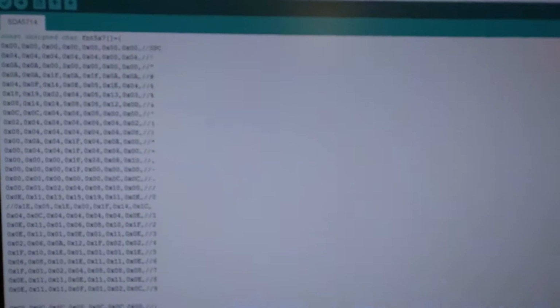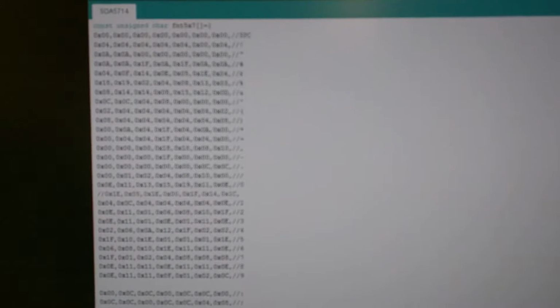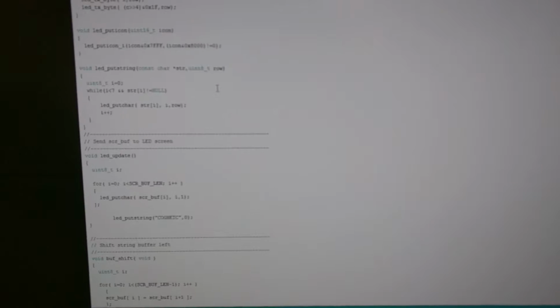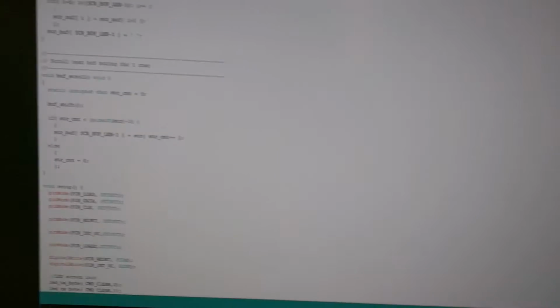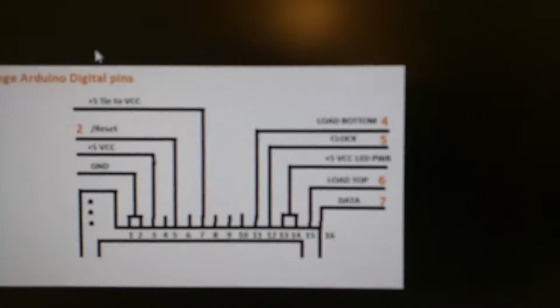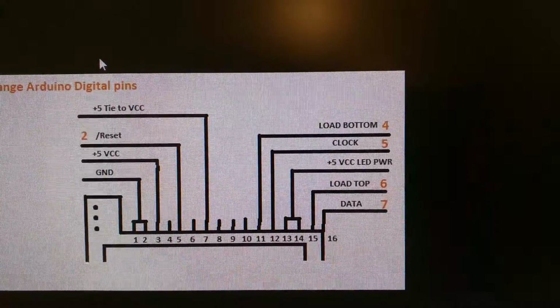Alright, so the code I got was this SDA5714. Just Google search that. Everything is, the pins you don't have to change. Everything is kind of ready to go. You can kind of change the values we're going to write. This here is your pinouts that I got from somebody online. Thank you very much to whoever that was.